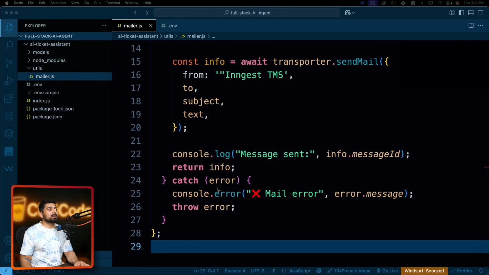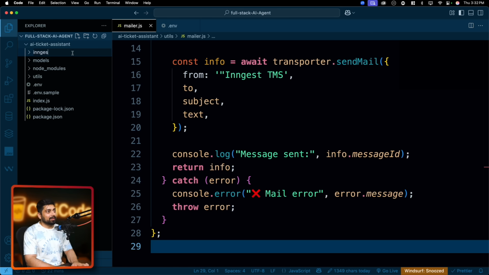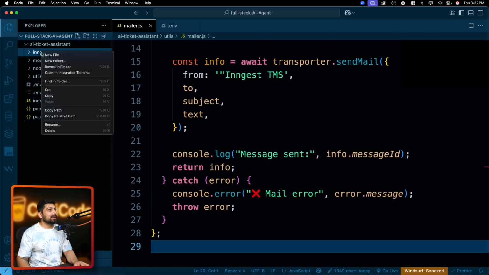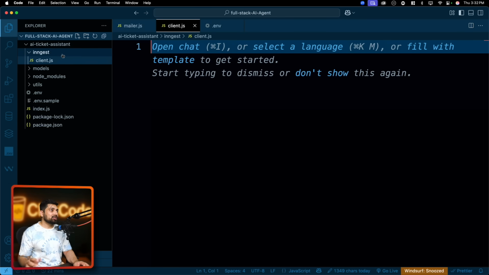Now, how do we work with the ingest part? That is interesting. Let's go ahead and work with that. I'll create a new folder for ingest. It's easier to call it ingest. And we will have one folder and one file in it. First of all, let's go with the file itself. This will be a simple client.js, which will invoke our ingest.